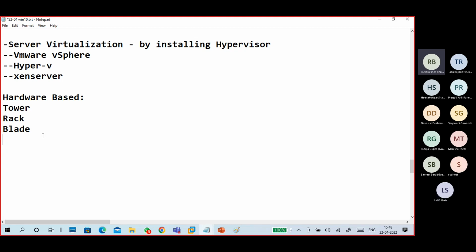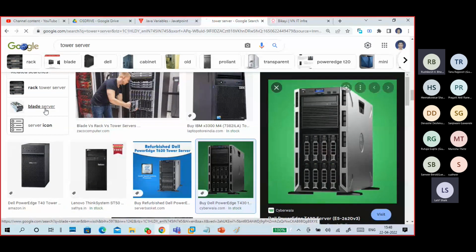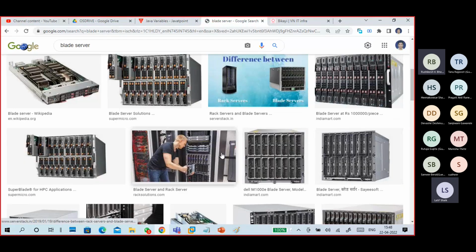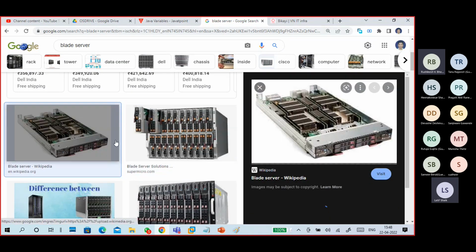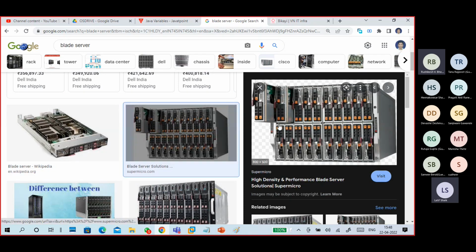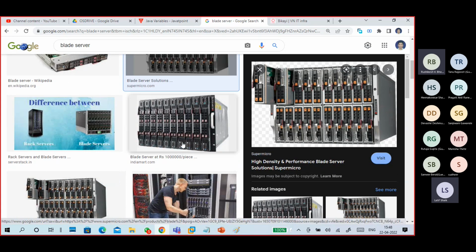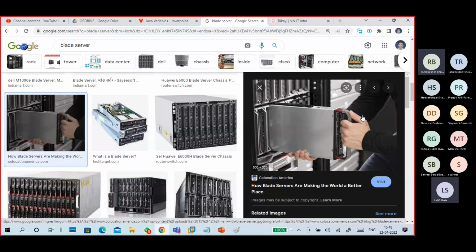So next one is a blade. In the place of a blade server, you can put multiple servers. Somewhere it will show a blade server. The guy inserting that is a blade server. These are the blade servers only. The blade contains processor, RAM, NVRAM, and everything inside. Just insert it, then it will start working. So this is a blade server.